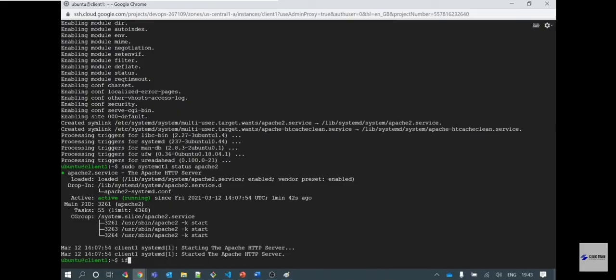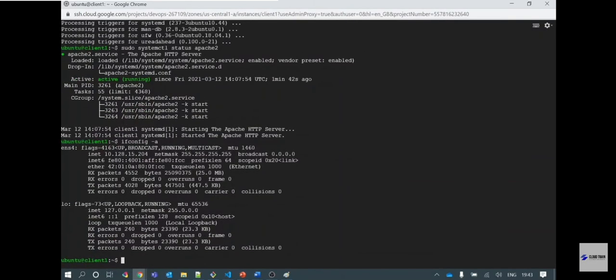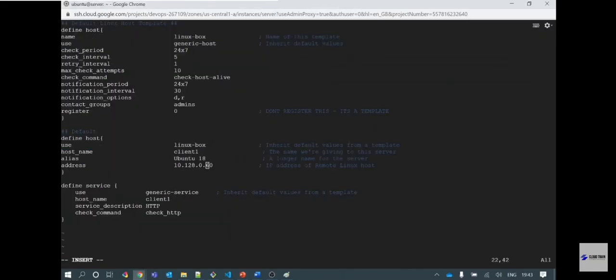So make sure you are giving the internal IP of the host, not the one from the Google console. You can check using this command. This is my IP. This I need to put here and update. These changes I have done successfully.